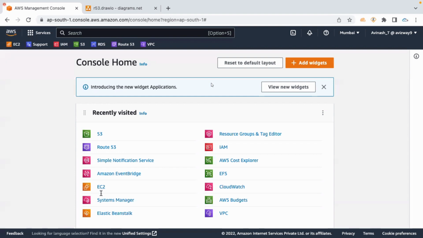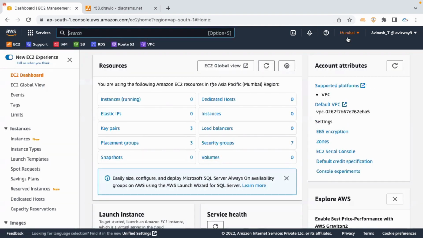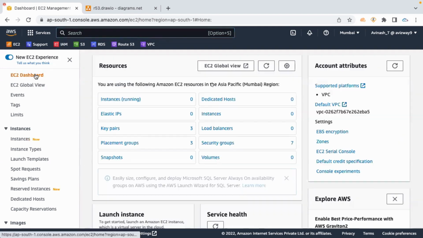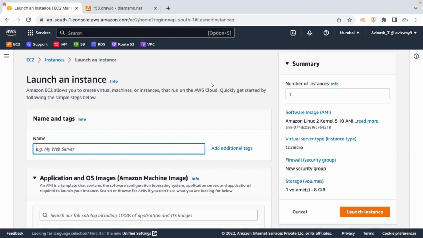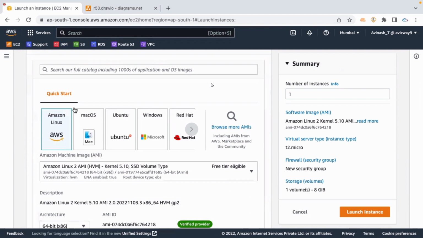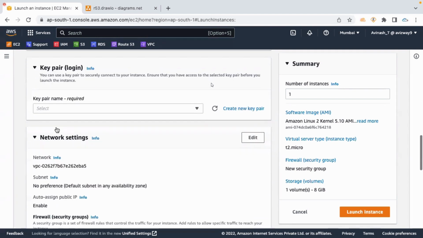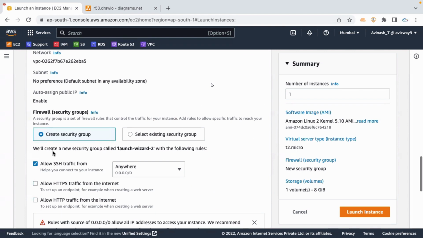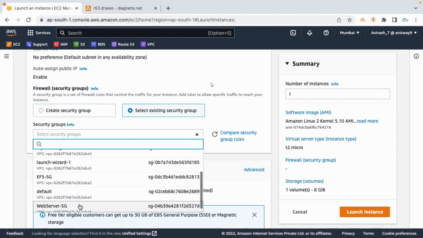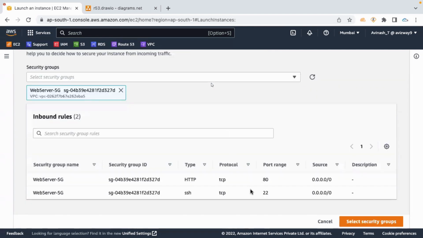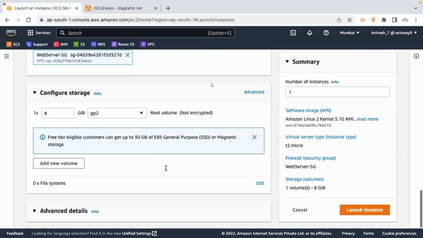Right. So first, let's navigate to EC2. I'm in the Mumbai region. You see here, I'm in the Mumbai region. Navigating to instances. Launch instance. I'm going to call this Mumbai web server. I'm taking Amazon Linux, T2 Micro. I'm taking a key pair, my Linux KP. And I'm going to choose an existing security group that is opened with port numbers 80 and 22. We are good with it.